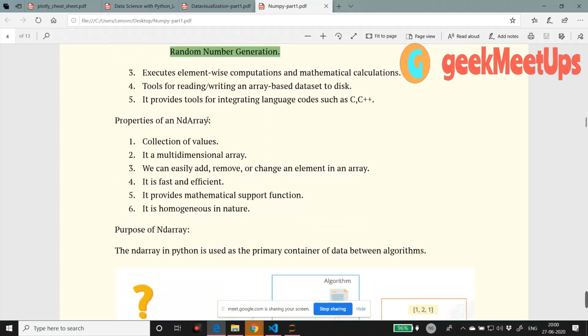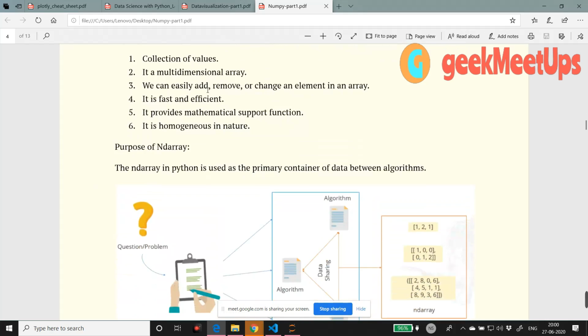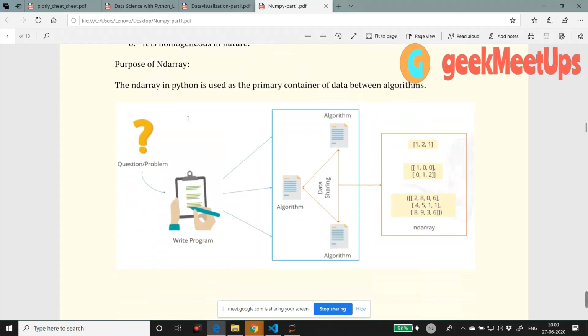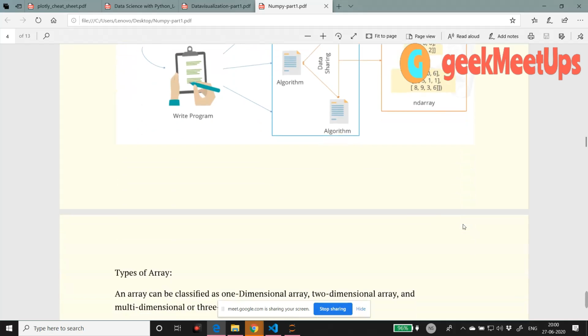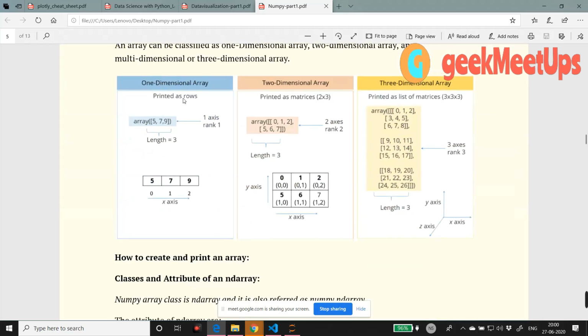Properties of ndarray. You already know this kind of thing, it is just a document. I am just revising your concepts. I already drew this diagram in your previous classes, that the ndarray in Python is used for data sharing between algorithms. These are the ndarray types: one dimensional, two dimensional and multi-dimensional, that is 1D, 2D and 3-dimensional or multi-dimensional arrays.